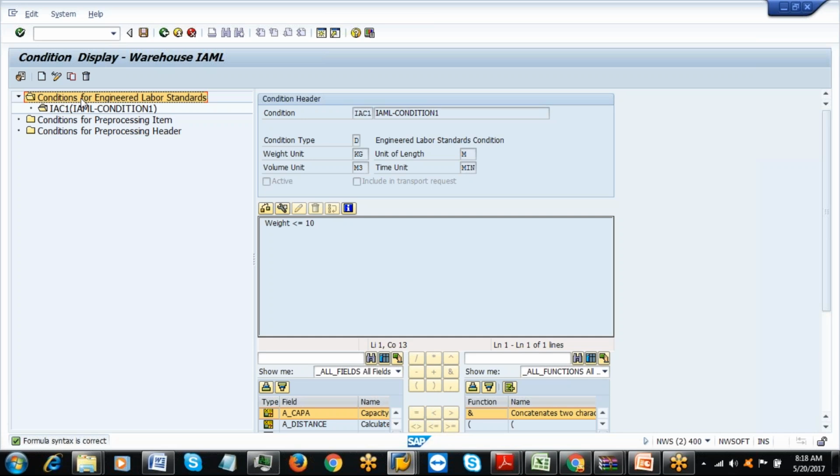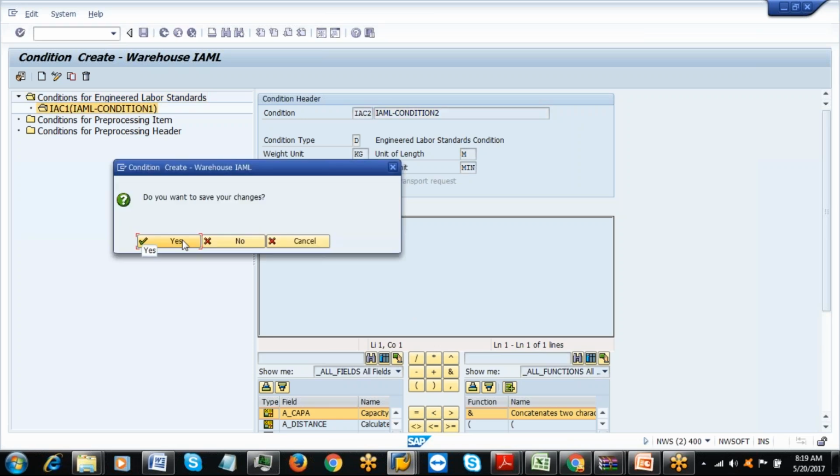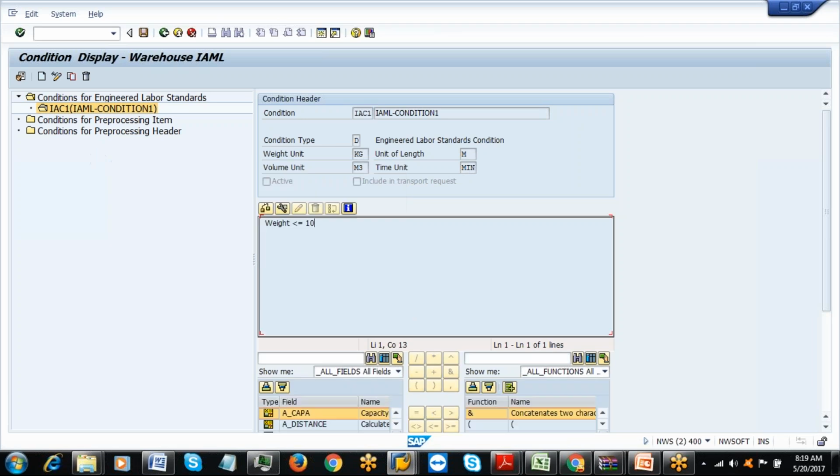Then next, one more condition. Select this. Go to create button. Condition 2, IAC2. Condition 2. Here, yeah, one second. Here, active we need to flag. I have forgotten to activate this. Active. Next, select this. Go to create. Second condition.